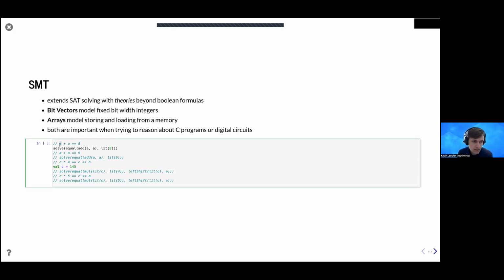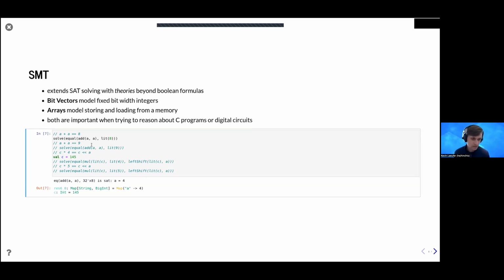A is the variable that I defined earlier. It's basically just a 32-bit variable. We want to solve this formula: is there an assignment to A such that A plus A is equal to 8? Think back to your elementary math classes. It's basically 2 times A is equal to 8, so the solution we expect here is 4. Yeah, we get 4. If you assign A to 4, then 4 plus 4 is equal to 8.